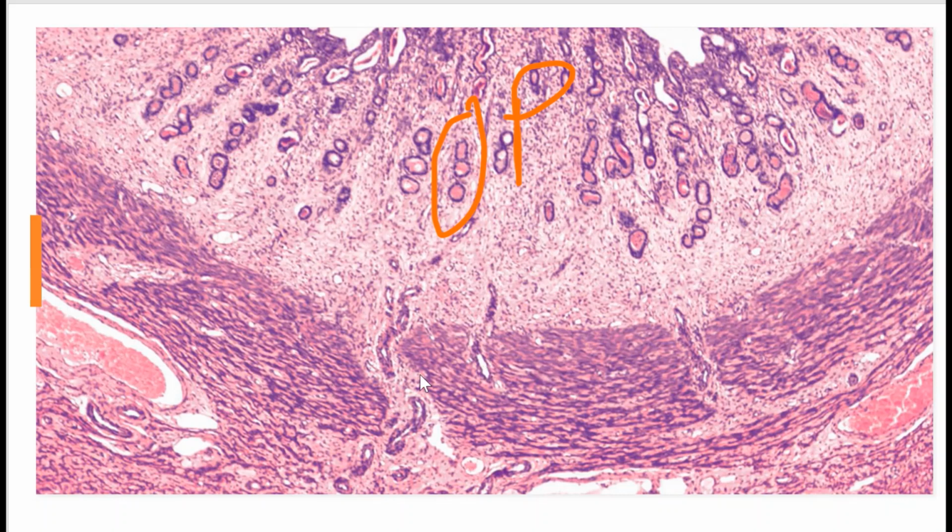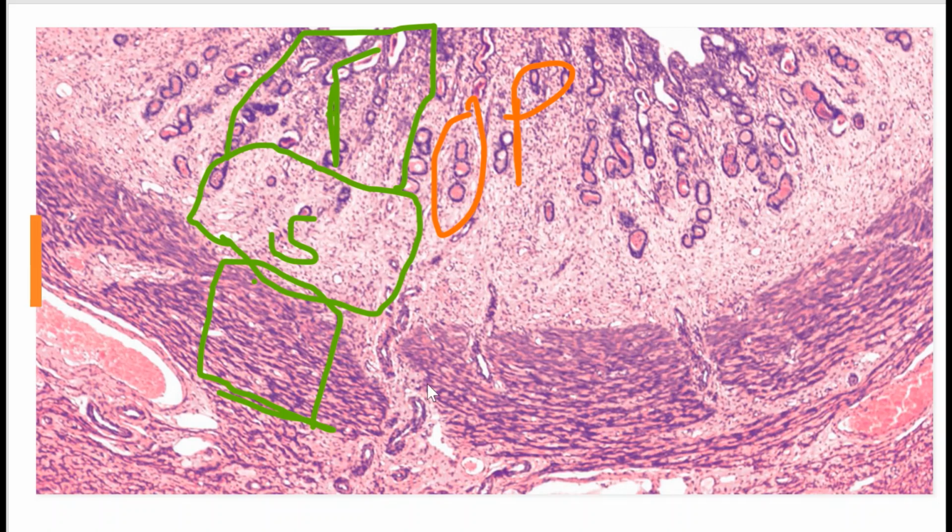On this one, it's super easy to see. So we have our myometrium. We have our stratum basalis. Then we have our functionalis. So this would all be functionalis here. And this would be stratum basalis.